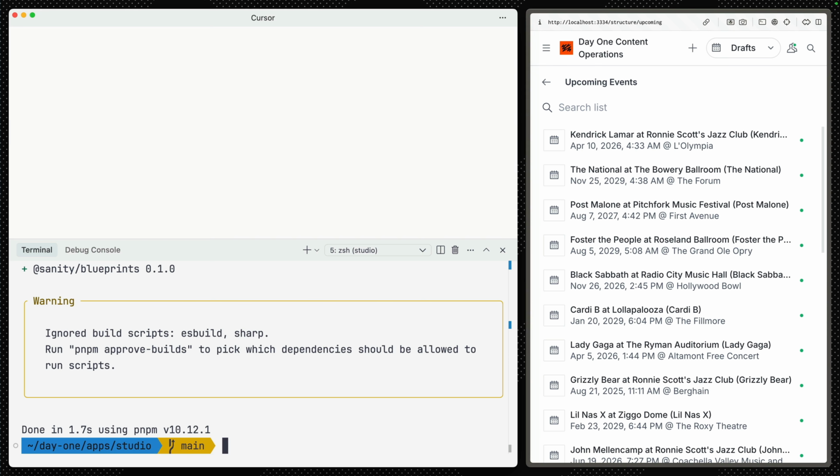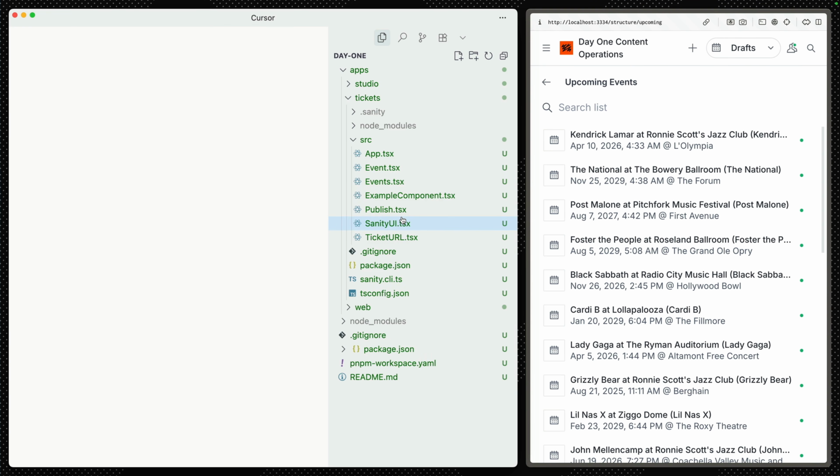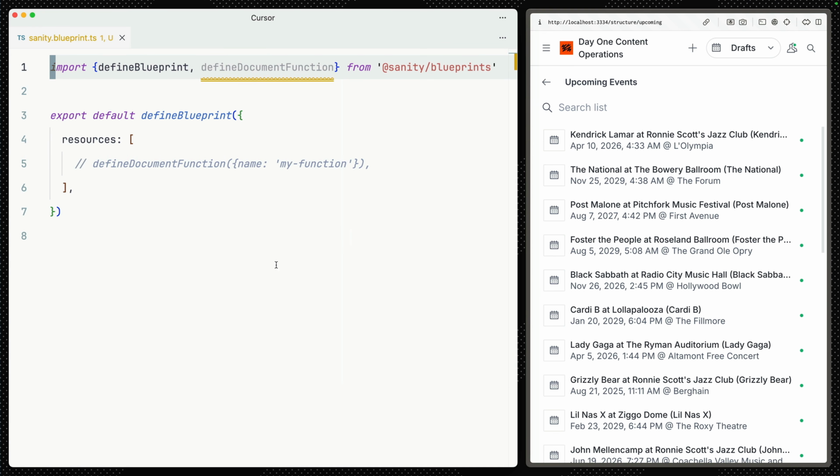We'll also need Sanity Client as a dependency for the function we're writing, so let's install that package as well. That's just npm install Sanity Client. Let's take a look at the files that have been created for us. In our Studio here, we now have Sanity Blueprint.ts, which currently has a commented out function for us, which we'll need to set up in the next step.